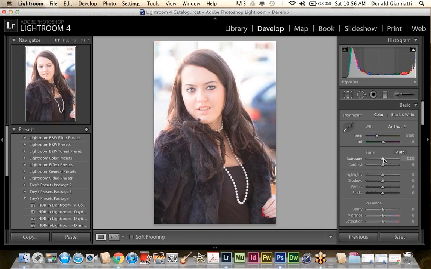And let's see, exposure. I'm going to drop the exposure just a little bit, about there. Drop the contrast a little bit. Take the highlights up, take the shadows up, whites up, and blacks down. There we go. Let's go with the face.